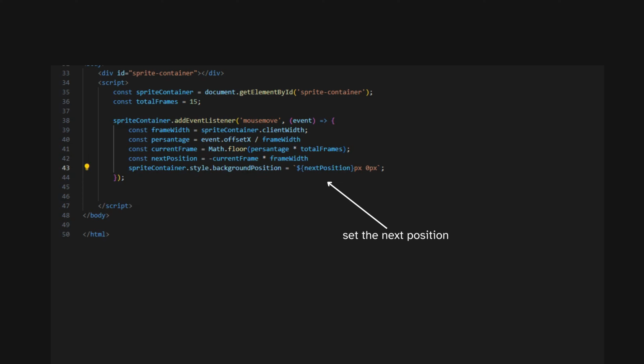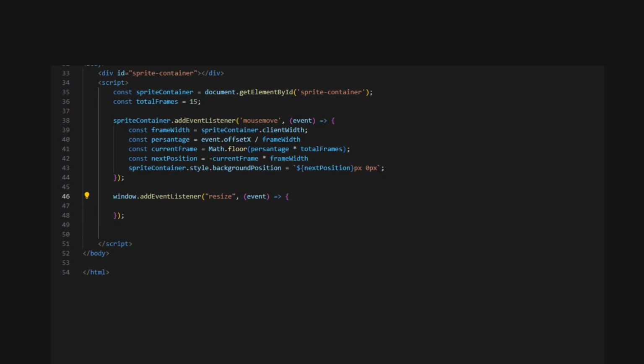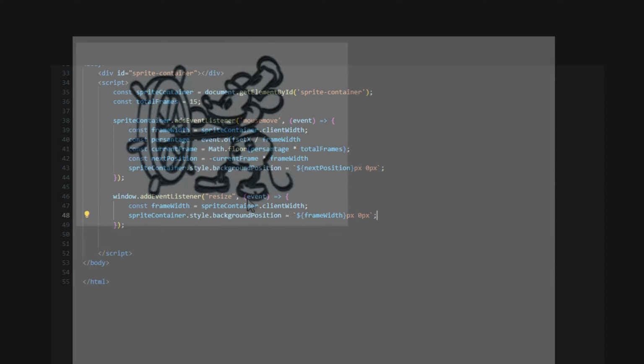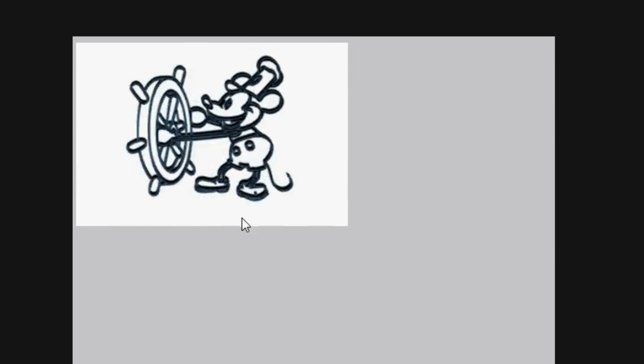To make things smooth and to avoid bugs between the sizes, it's probably wise to reset the background position every time the window gets resized. And yes, this will run every pixel change, so this piece of code could definitely be improved if you are concerned about performance. And just like that, we have our desired effect working in our website.